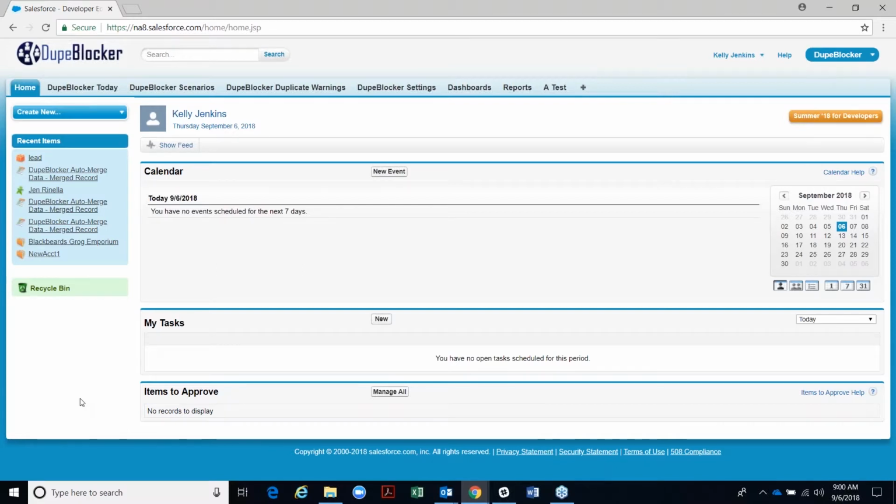At a very high level, the DupeBlocker app is a duplicate prevention tool. It attempts to block users from entering duplicates into your Salesforce database. It is compatible with all objects in Salesforce. However, when you install it, it only ships with accounts, contacts, and leads. We'll go through how to enable other objects, but I just want to let you know at the beginning that it is compatible with all objects.